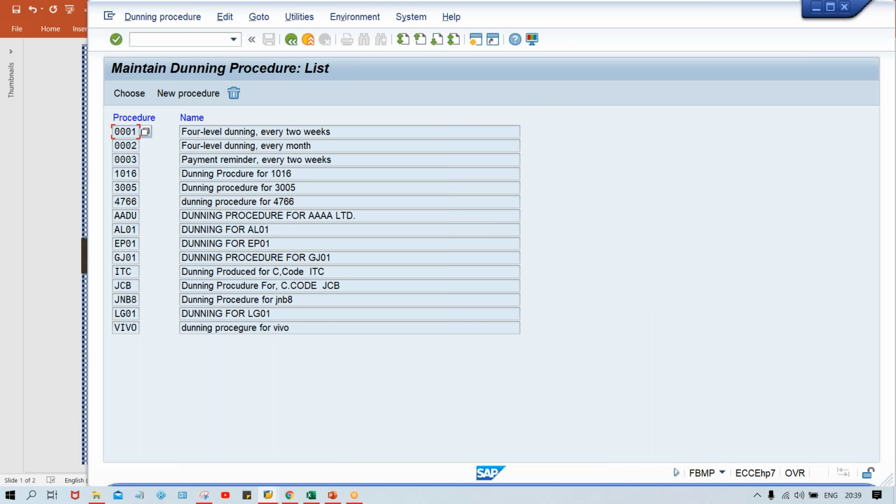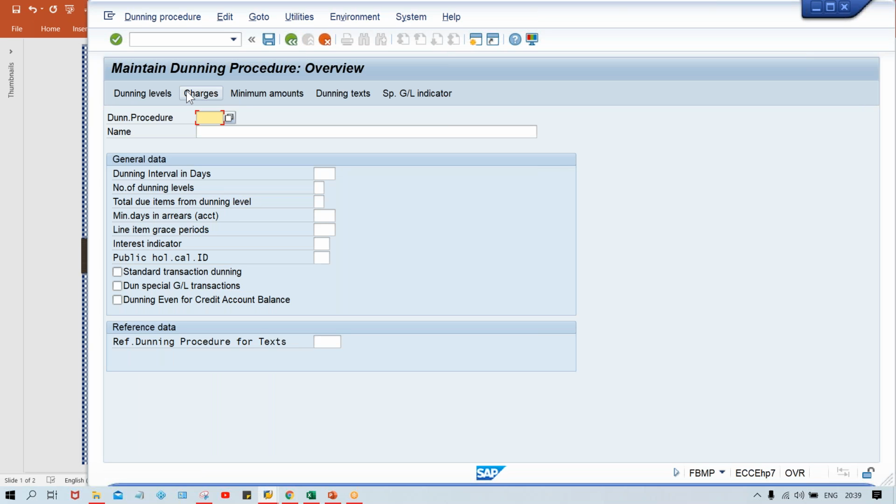Press enter. So here multiple procedures are already created, but anyway we have to create our own procedure. And as I told you, company code wise different procedures are going to be created. In the sense, you need to configure Dunning program because different requirements will be there. Let's suppose for Tata Motors, first of all click on new procedure.